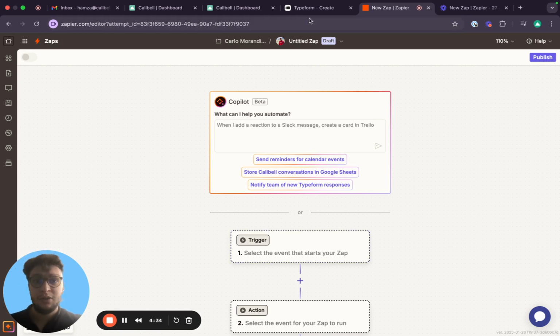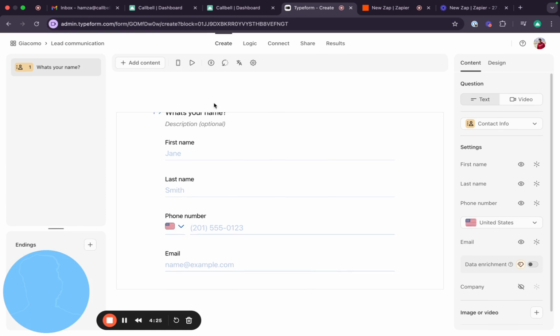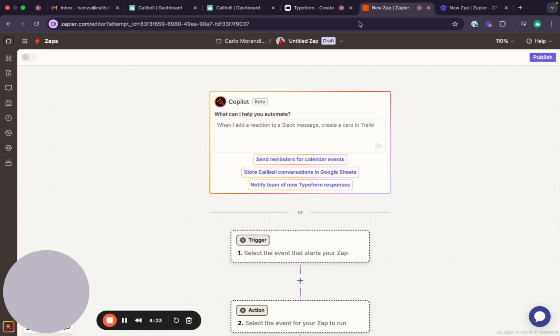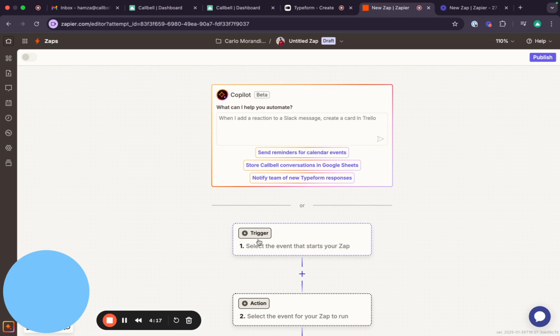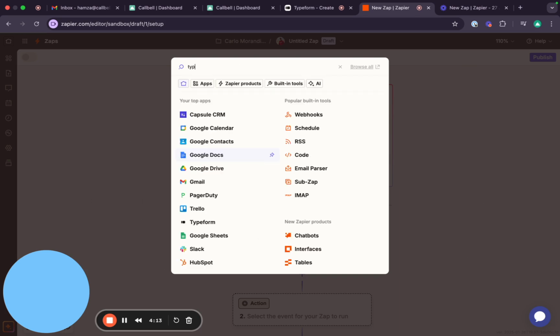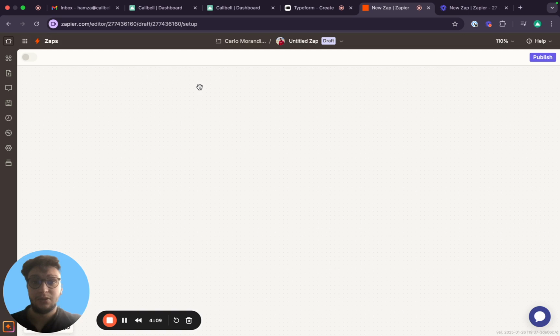So how do we do that? So the first step is to create a Typeform form basically. So here I have first name, last name, phone number, and email. And what we're gonna do is we're gonna connect that Typeform with Callbell through Zapier. Typeform will basically be the trigger, so that's gonna be the first step. So I'm gonna go ahead and add in Typeform right away here.